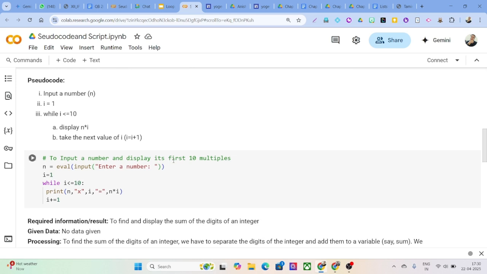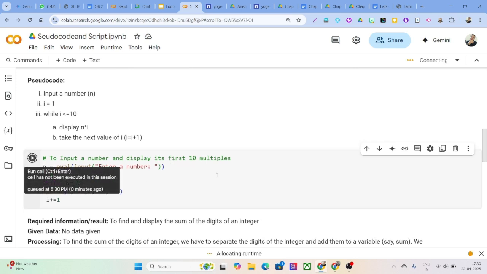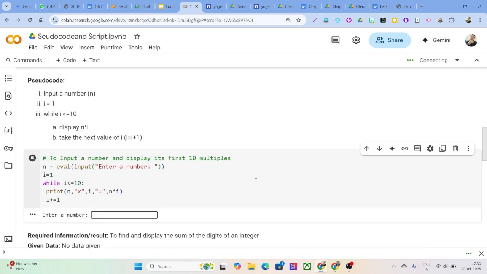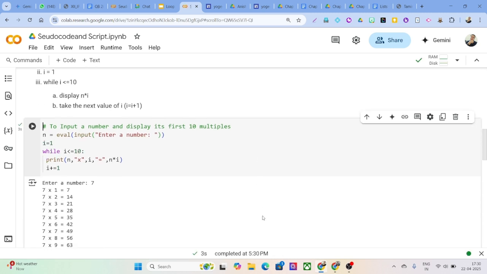First it will print the value which we have entered. Suppose in this case I'm going to enter 7, then the into sign, then the value of I, then the equal sign, then the product. And the next step, I plus equals 1, means I is updated and we get its next value. So this will create a multiplication table. Here I'm going to give the number 7, and it will create the table like this.